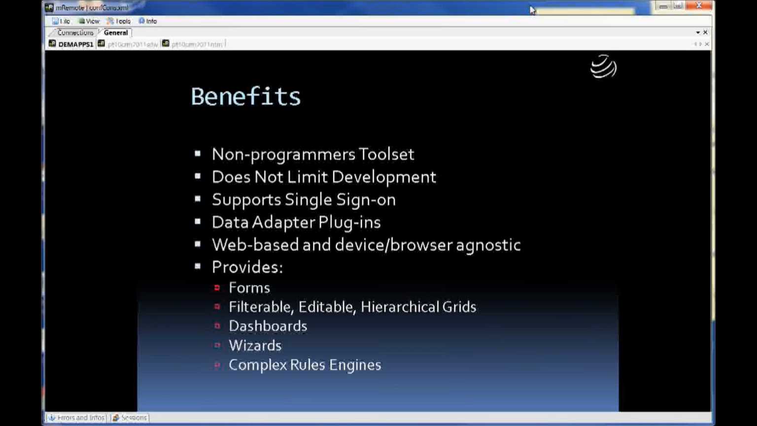It's a non-programmer's tool set, however it does not limit development. It supports single sign-on from other content management-based systems or other portal-type systems. It handles any data adapter plugins, so plugins can be designed or built to connect to any back-end systems. It's both web-based and device and browser agnostic, meaning it can operate on any type of device that supports Safari, Firefox, what have you, as long as that browser supports W3C compliance.